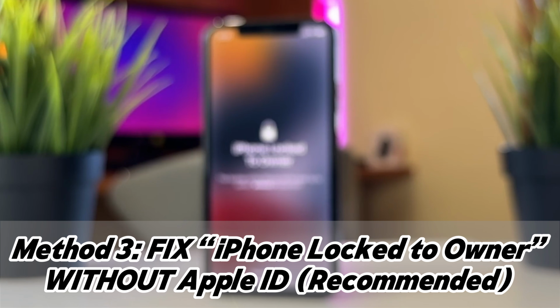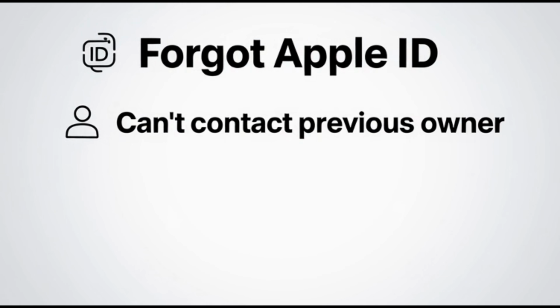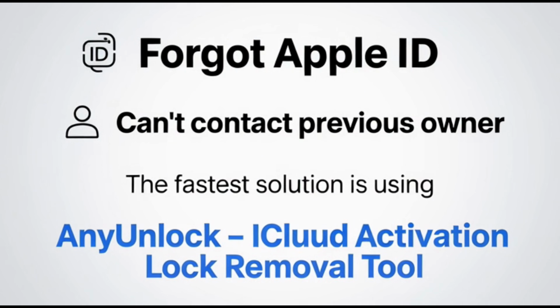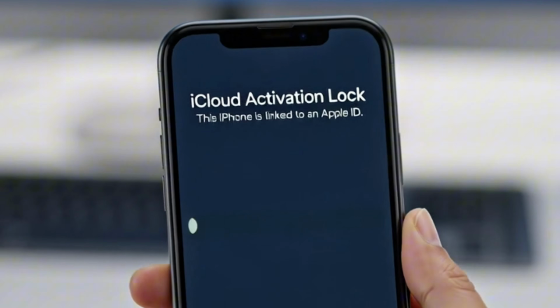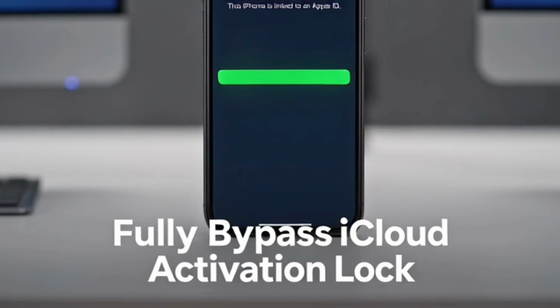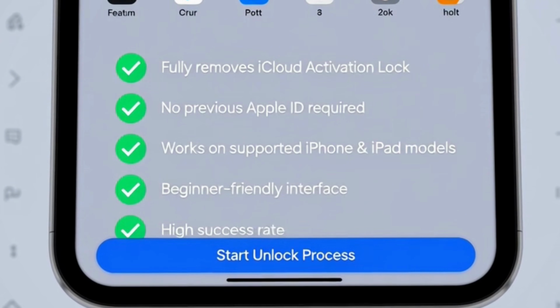Method 3. Fix iPhone lock to owner without Apple ID. If you forgot Apple ID, can't contact the previous owner. The fastest solution is using any Unlock iCloud Activation Lock Removal tool. It fully removes iCloud Activation Lock. No previous Apple ID required. It supports iPhone and iPad. It has a beginner-friendly interface, high success rate.